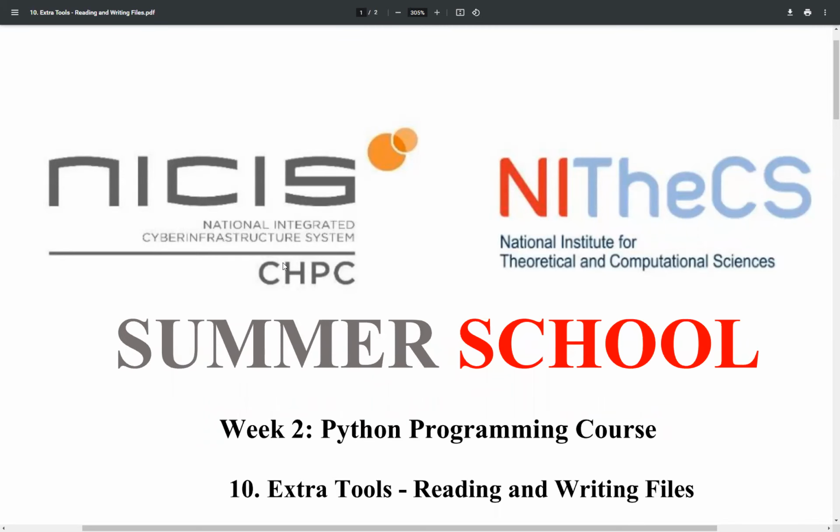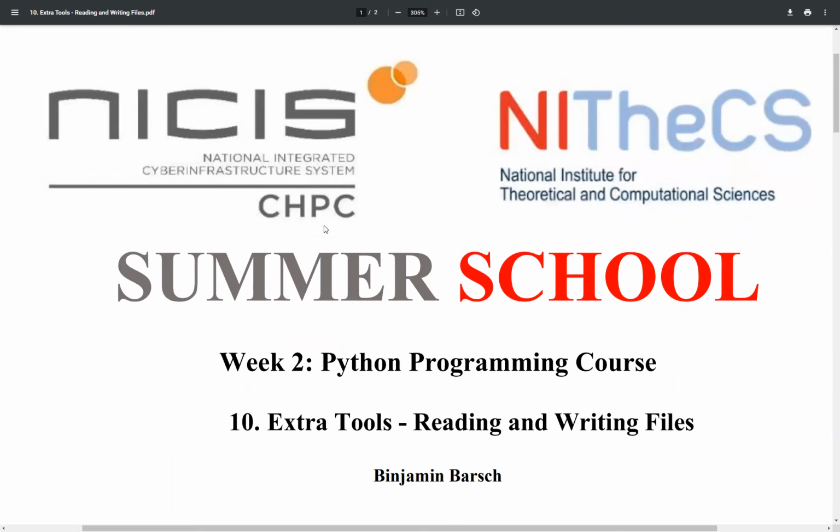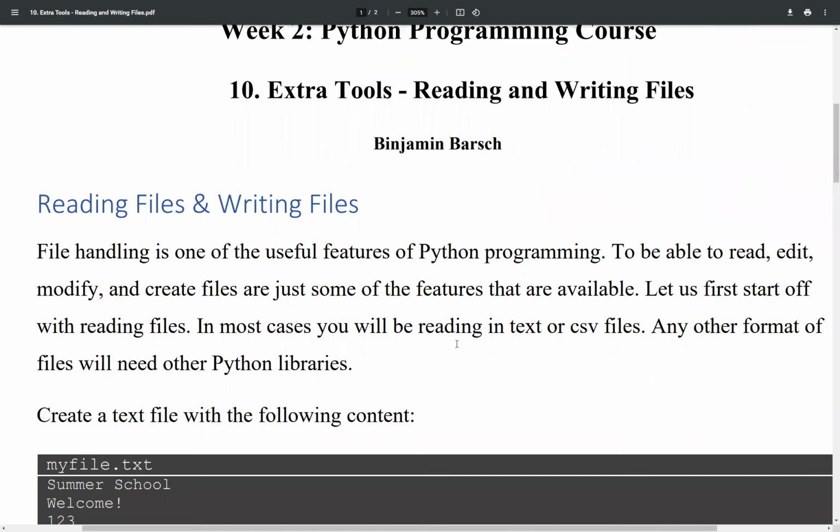Welcome to lesson 10, where we will be looking at extra tools that are useful in Python, and that is reading and writing files. File handling is one of the useful features of Python programming and necessary for data science. Being able to read, edit, modify, and create files are just some of the features that are available. So let us first start off with reading files.